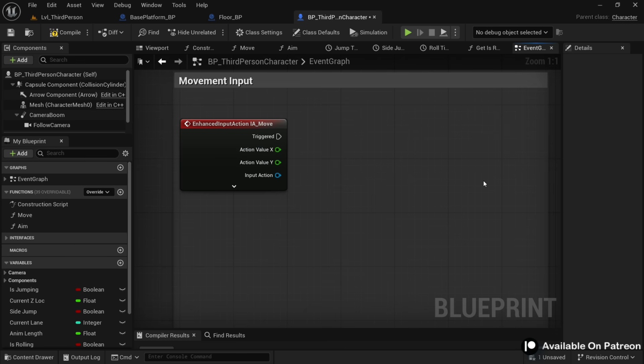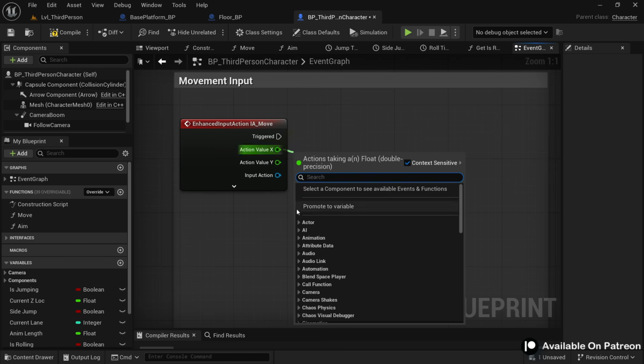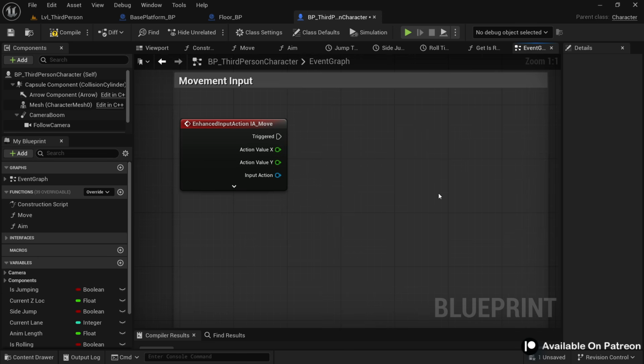And to differentiate between inputs, we have these action values. Here if I press the D key, this X value is going to be positive, whereas if I press the A key, the X value is going to be negative. And in a similar way for the vertical axis, we have this Y action value. So this way we can differentiate the direction we want our character to move to.